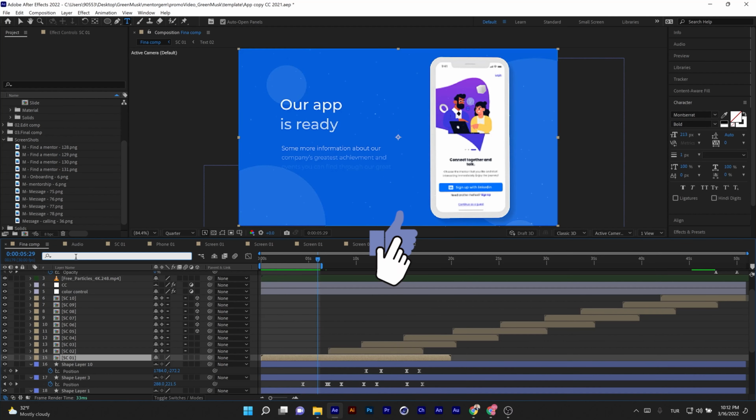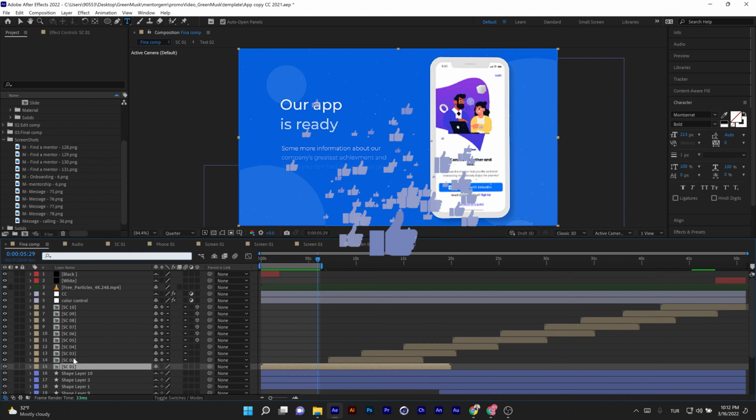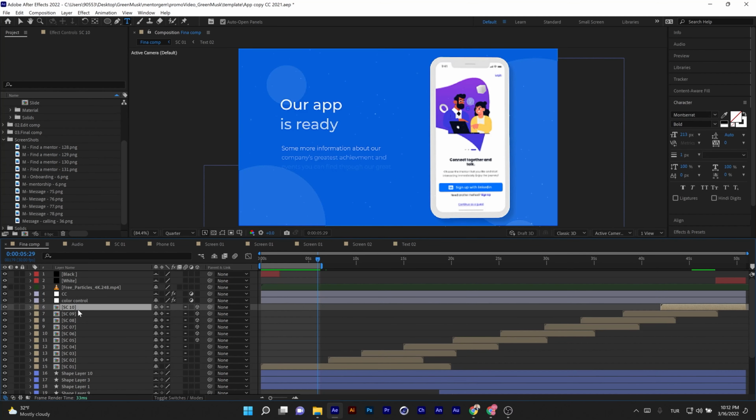Perfect job. As you understand, everyone, we need to be sure for each parameter, for each effect, for each keyframe, and we can edit them according to our wish.